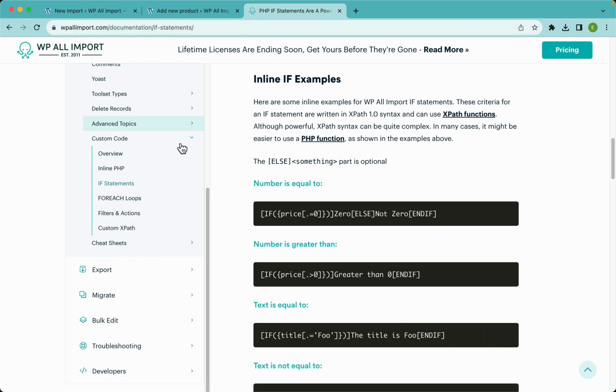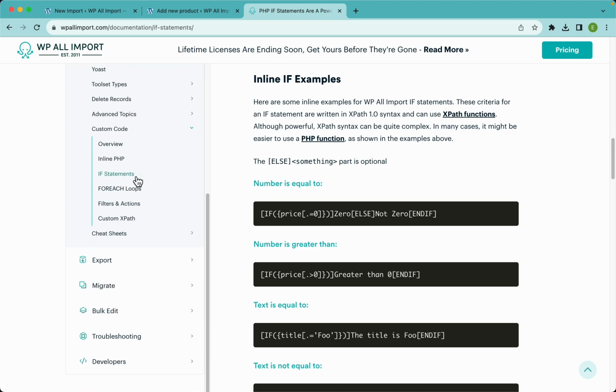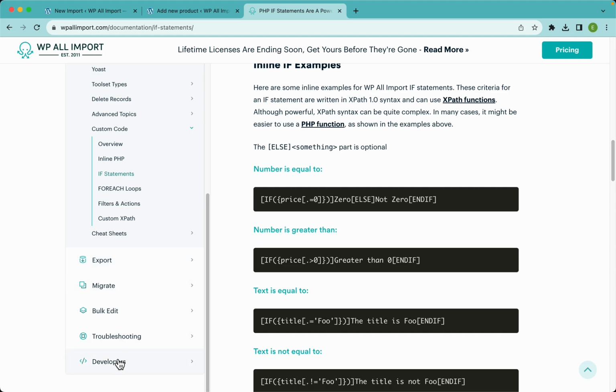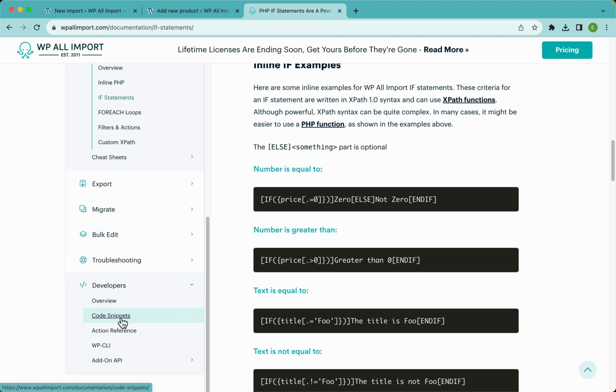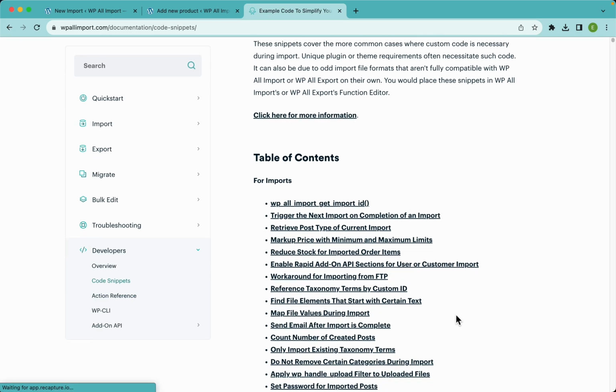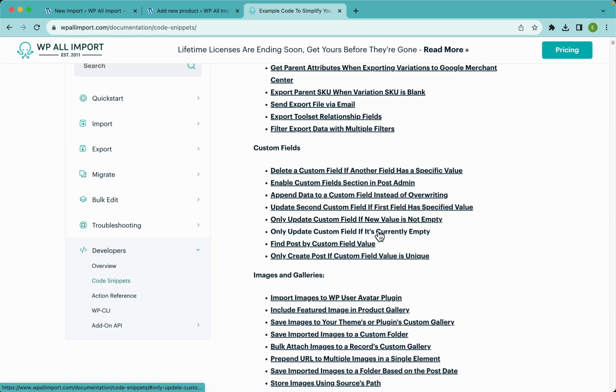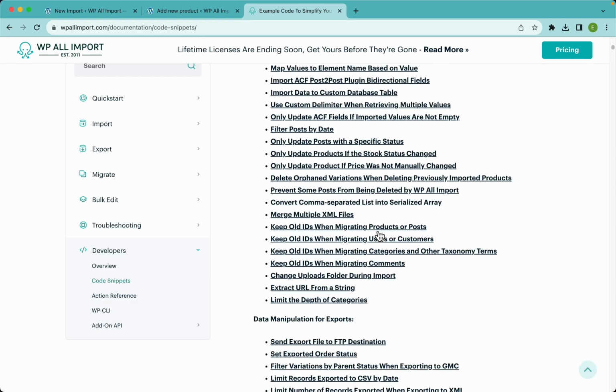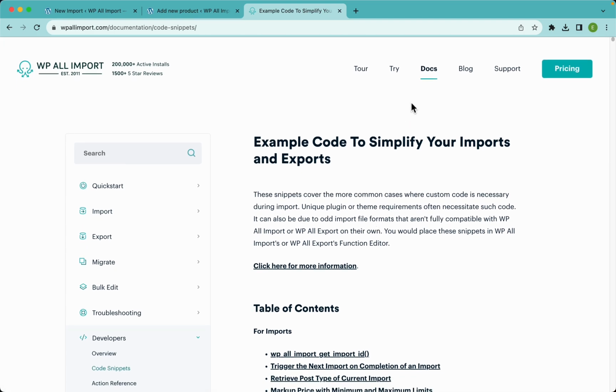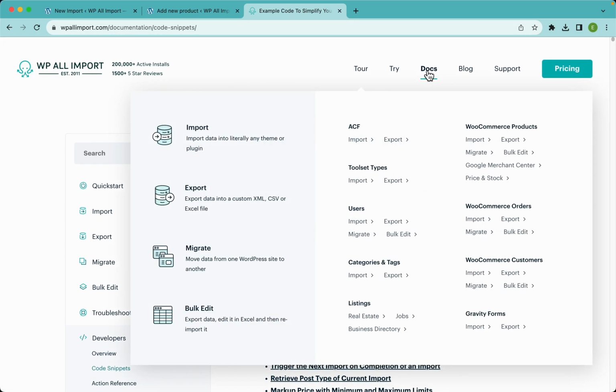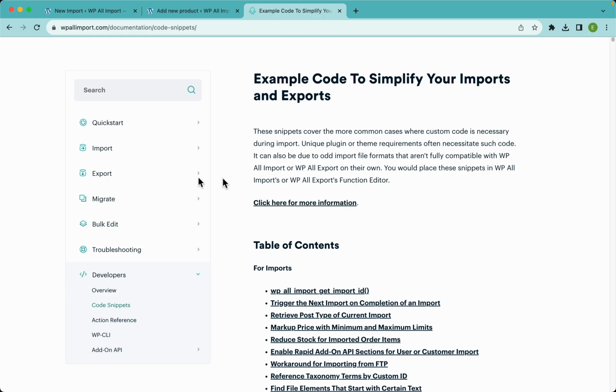Now remember guys, we used these XPath functions directly from our website. There is a lot of information here. You can just browse here and you will find a lot of cool stuff. Here in the developer section, we even have a list of code snippets you can use for a really large number of things. Just like I said, just go to our website at wpallimport.com, click on the docs link in the menu, and just go nuts here.